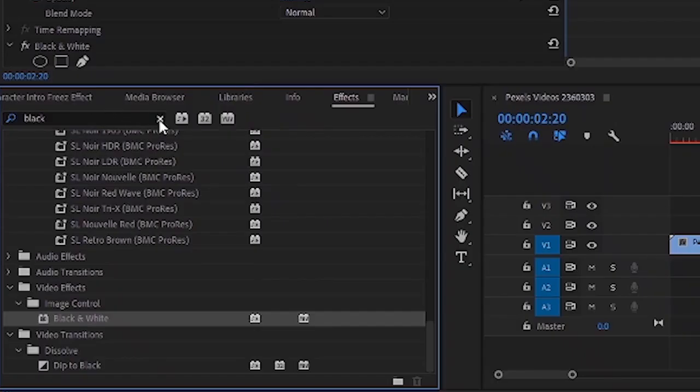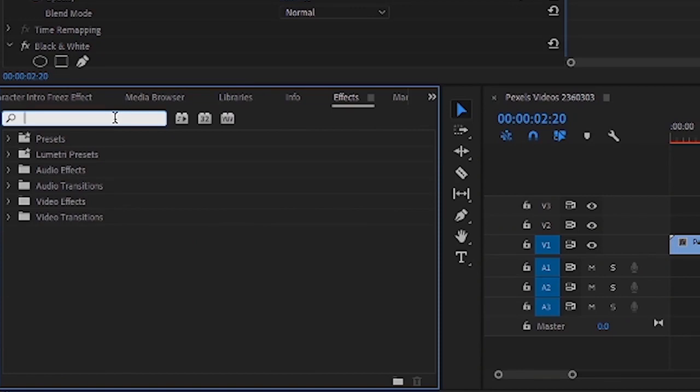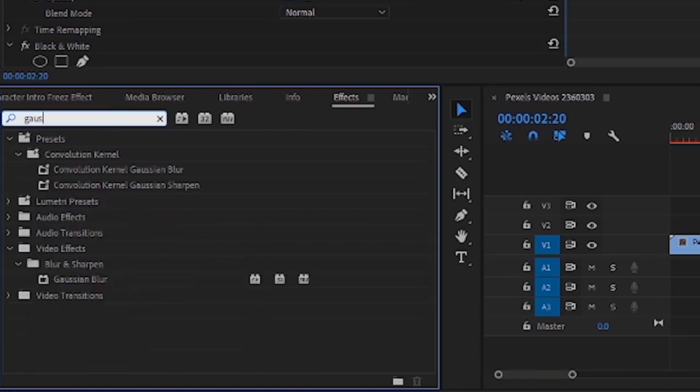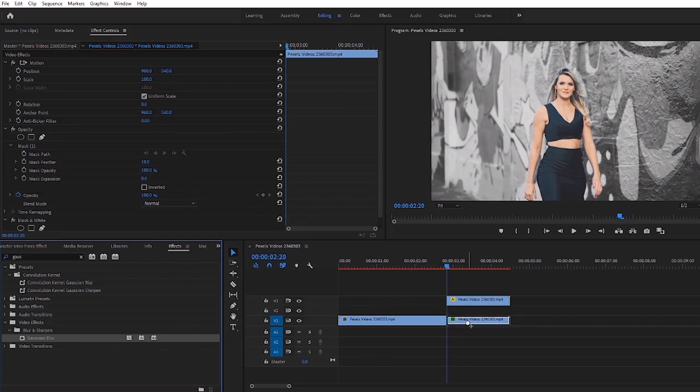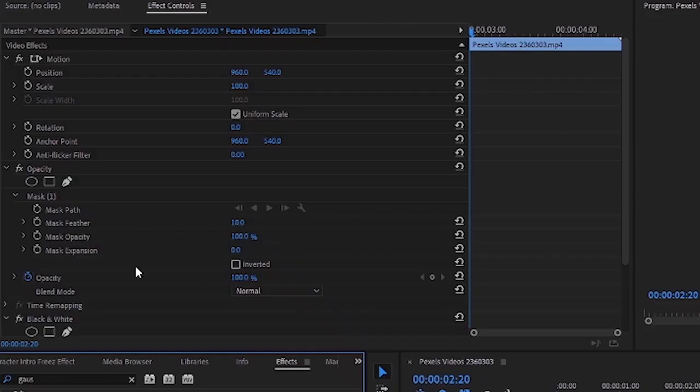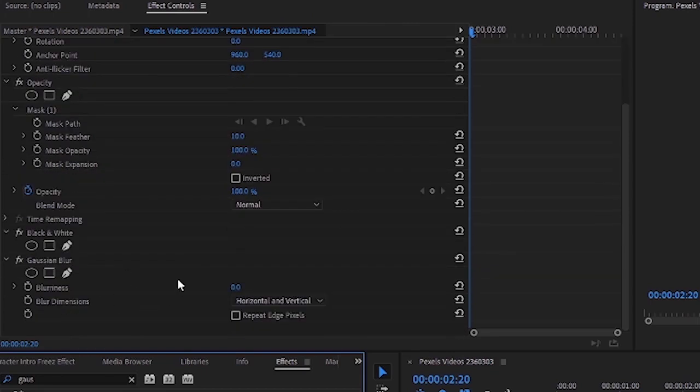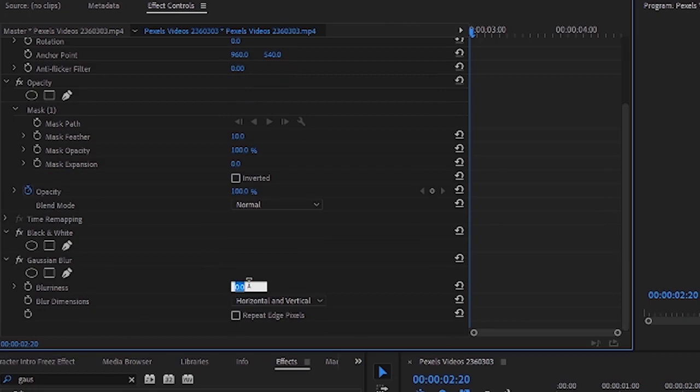So let's add one more effect to it. Type Gaussian Blur. You will get this in Video Effects, Blur and Sharpen. Click on Gaussian Blur and drag and drop it over here. So next, let's make blurriness 25 and click on Repeat Edge Pixels.